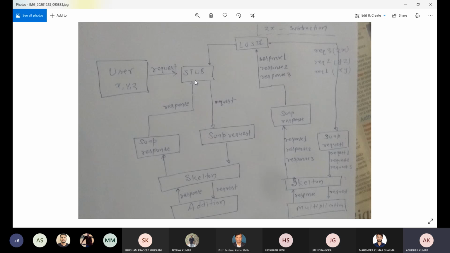What is the purpose of a stub? Why are we using it? We will be needing the web service, so the stub will be acting as a kind of interface, through which we can request and get the response from the web service. Where is the stub available, at the client side or the server side? The stub will be available at the client side. It will be acting as an interface so that we can interact with the web service.